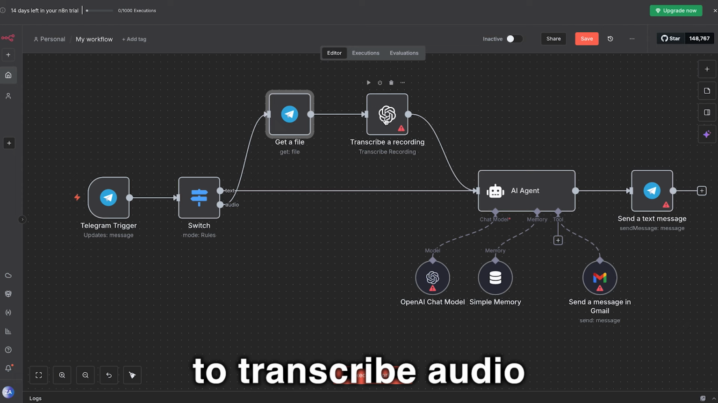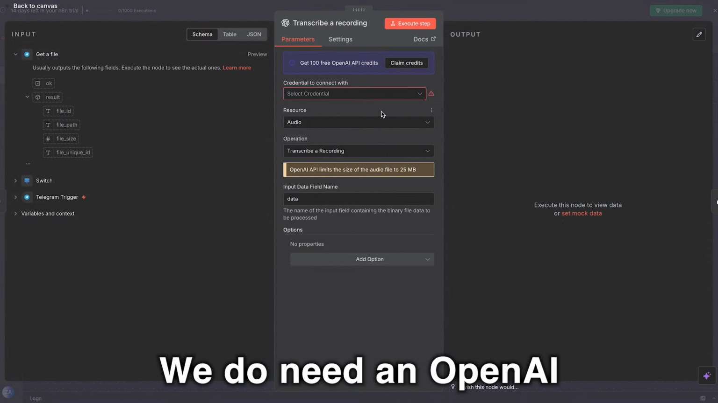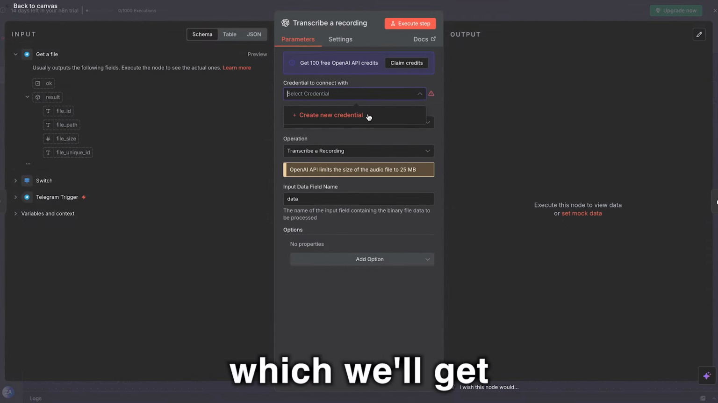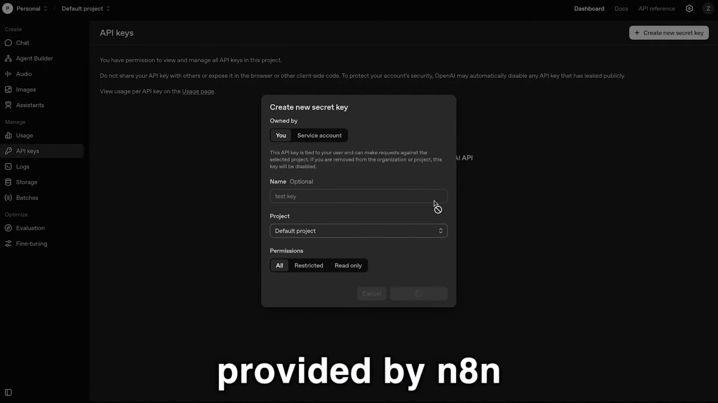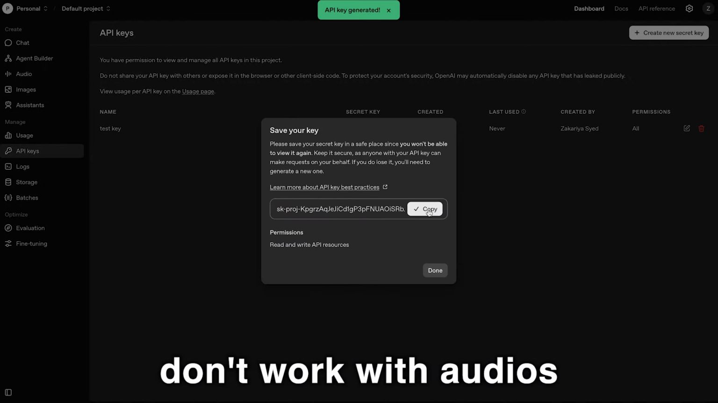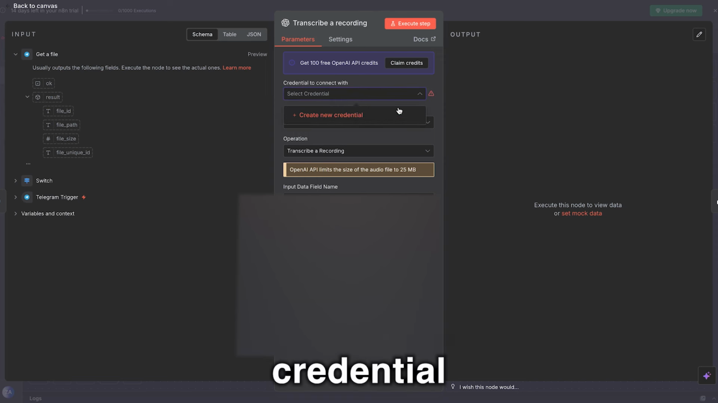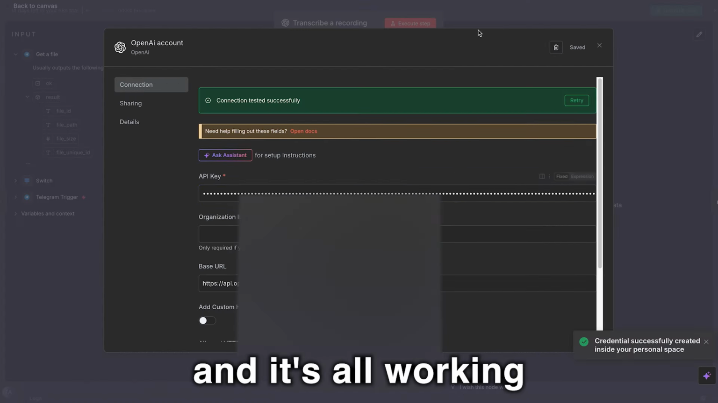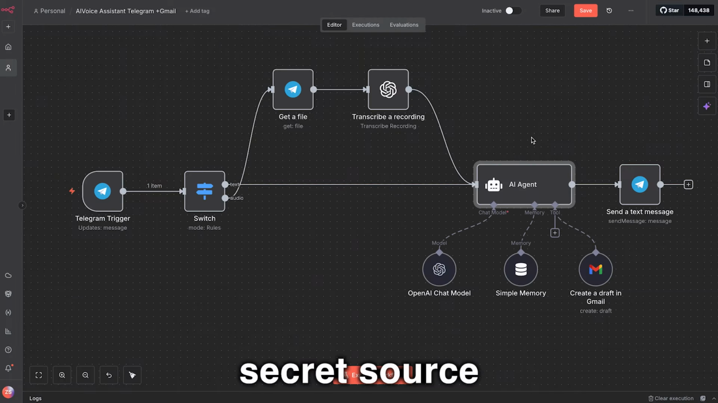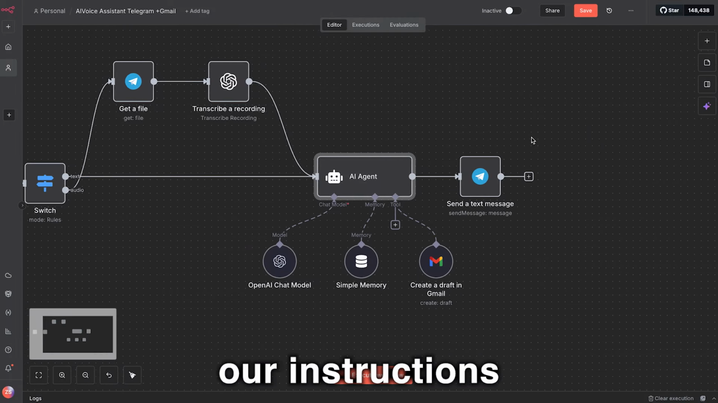To transcribe audios with OpenAI, we do need an OpenAI API key, which we'll get from the OpenAI platform. This is a paid option, by the way, and the free credits provided by n8n don't work with audios. Create new credential, paste our key, and it's all working. And finally, we can add our secret sauce by giving the AI agent our instructions.